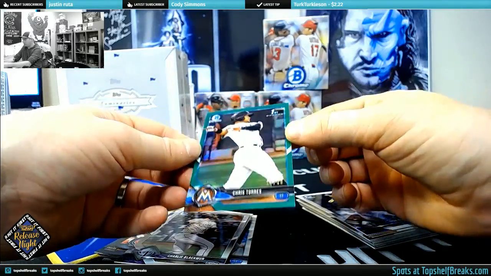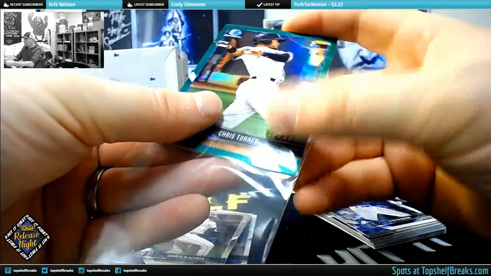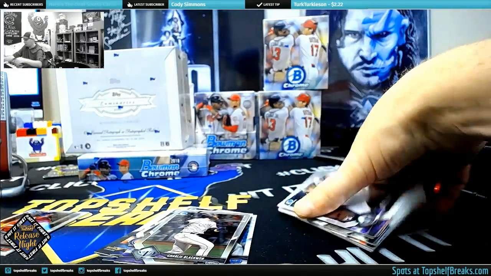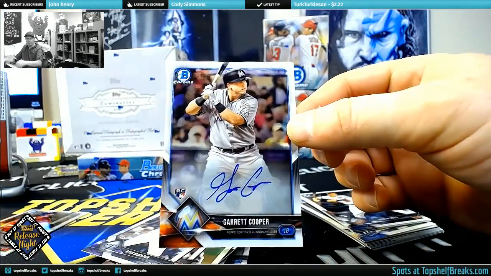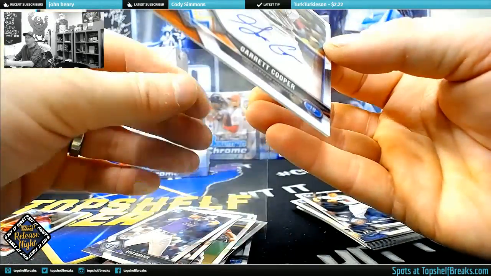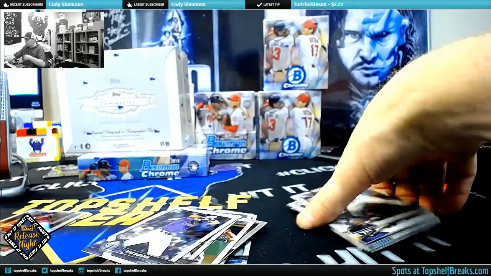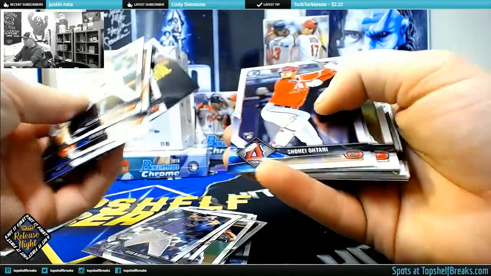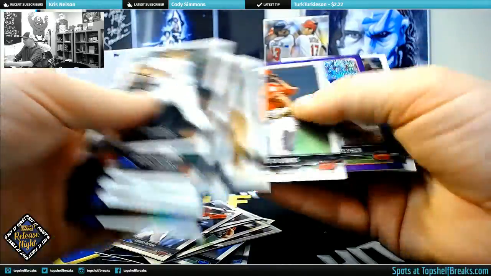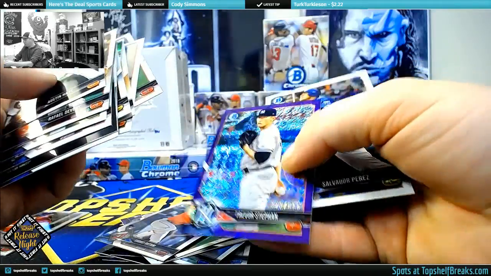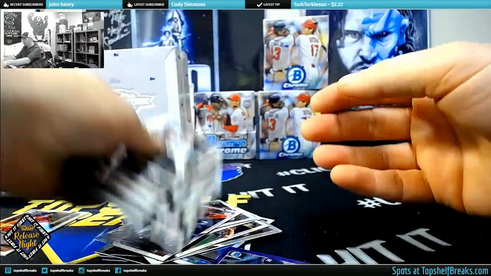There's a green Torres, Chris variety Marlins. Garrett Cooper, Marlins again. Marlins for Neil. Otani rookie. Trevor Stepfan. Yankees. Very high numbered, 600 something.